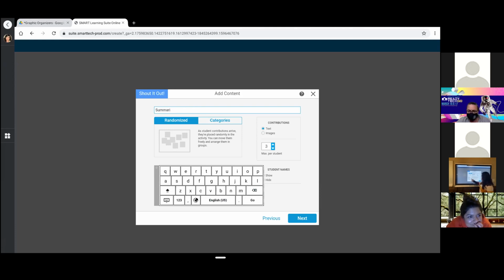Now you can do anything you want. You could do 1 to 4. How are you feeling about your learning? 1 being I really am confused. 4 being I feel really confident. You could say share an emotion word of how you're feeling about your weekend. It's up to you. So you're going to type your question.